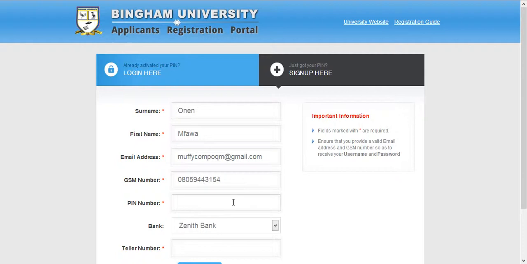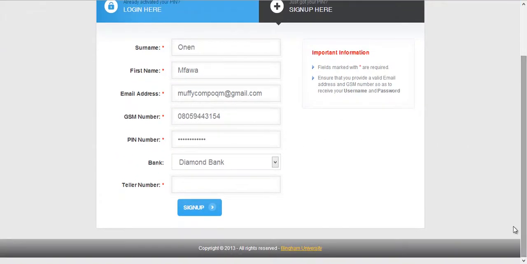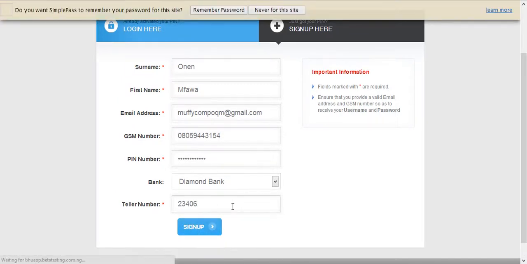Enter the PIN as provided. Select the bank you've made the payment to. For the teller, enter the teller number as stated on the teller slip you have. Click sign up.